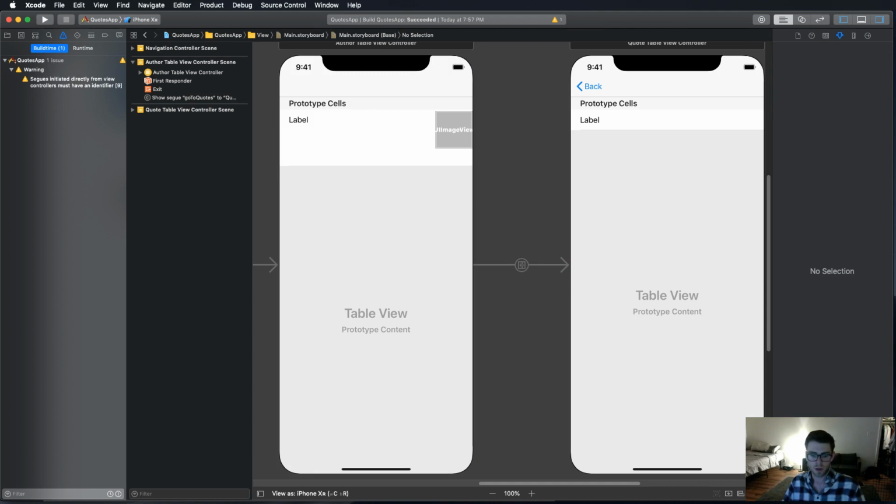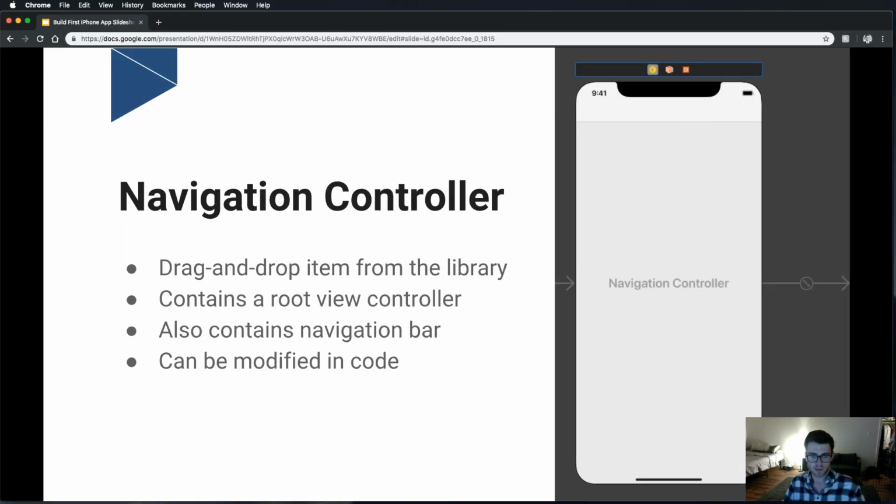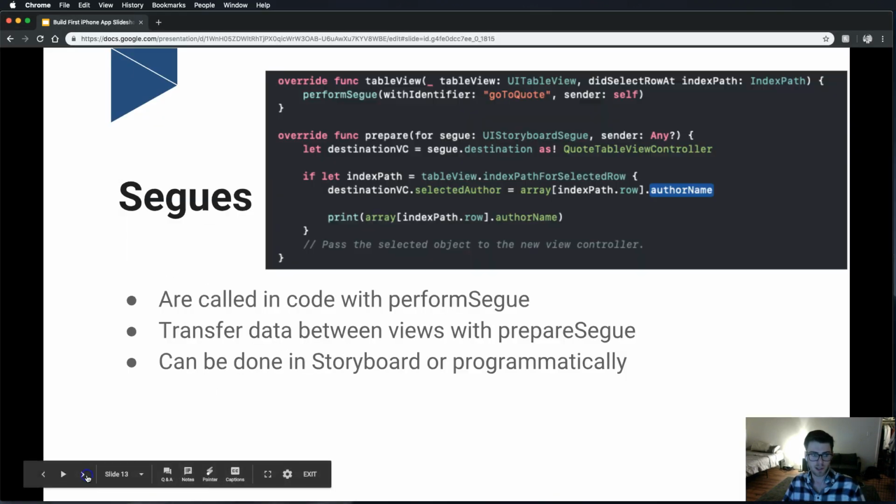And so before we call on the segue, I have one slide on the segue. So here's an example of a segue. It's the one we're about to do. They're called in code with the perform segue function, which is right here. And then you can transfer data between the views with prepare for segue, which is another thing we're going to do in a minute. And it can be done in the storyboard or programmatically. So let me show you how to do it in the storyboard.